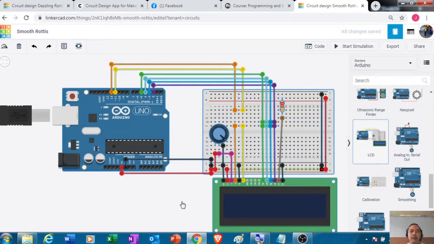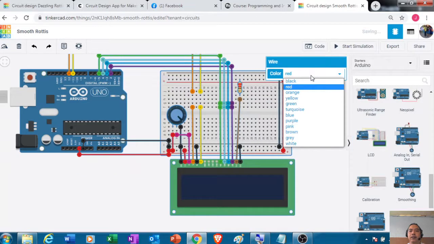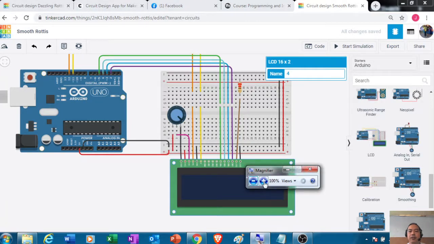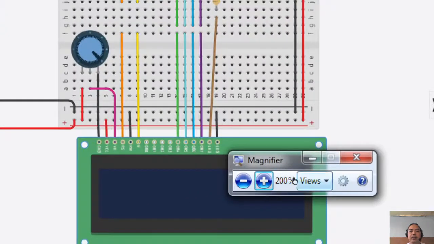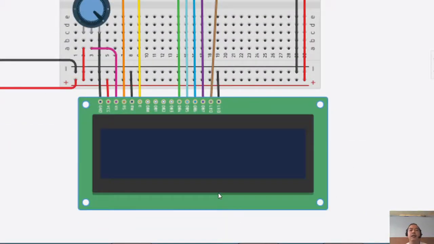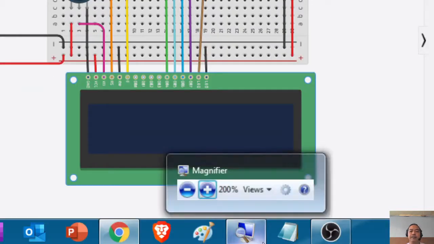So there we go. We have the LCD. Okay, so this green one is the 2 by 16 LCD, or liquid crystal display.